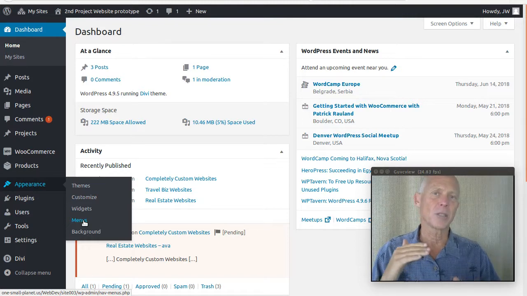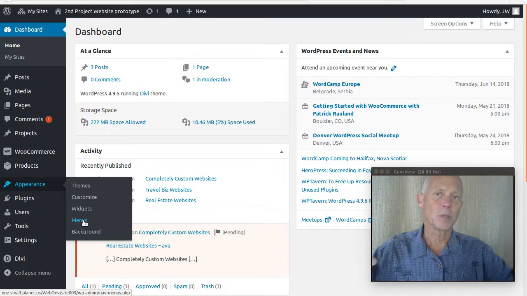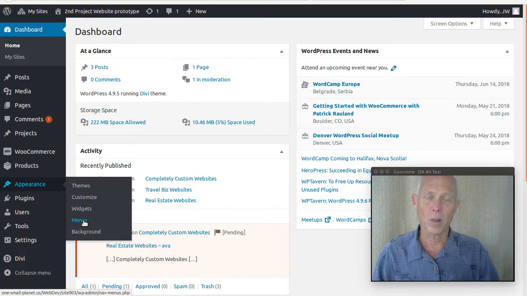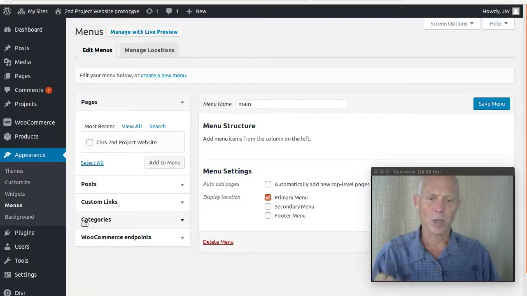And the menus, oftentimes you'll see them at the top of the page. They can be horizontal, they can be vertical, but they can also be footer menus, they can be in sidebars. You can have multiple menus for any given website, or you can have no menus at all. So all those options. So once we click on that, this is a CSIS second project website. This is the only page I've got for this website.